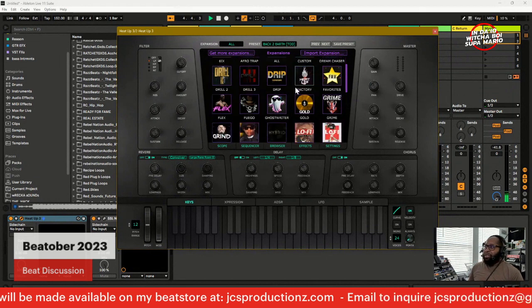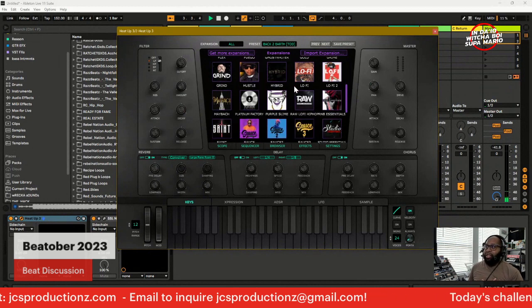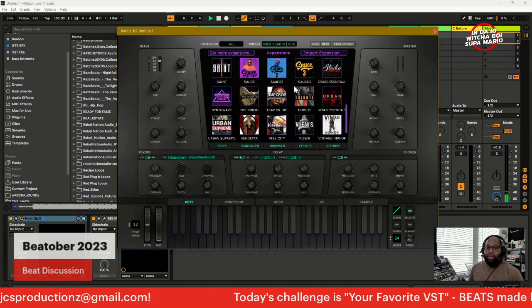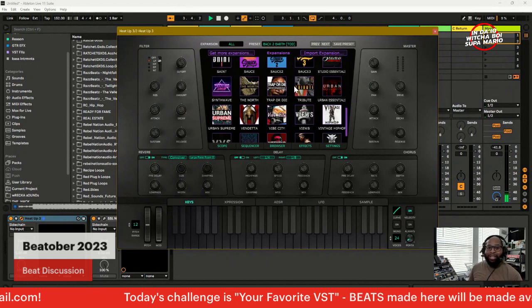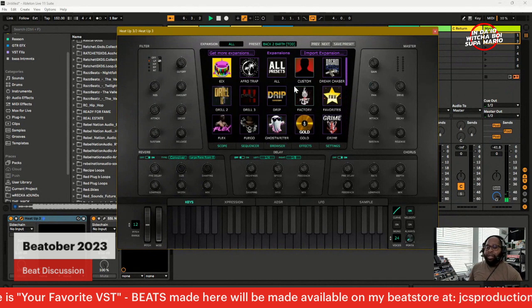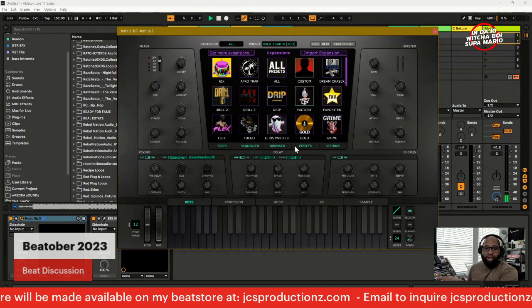Each expansion pack that you see in here, I personally gravitated to, and I use it in my projects. I have to tell you, these expansion packs are off the chain. Very high quality, very good presets in them. 808s: if you're looking for good 808s, Initial Audio Heat Up 3.